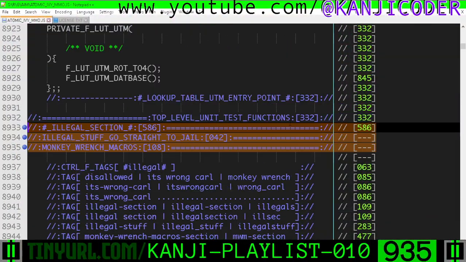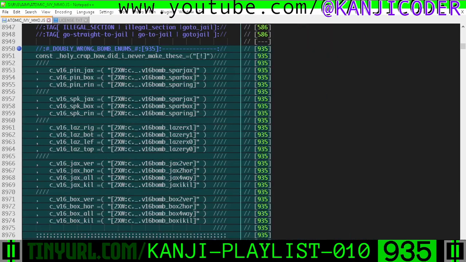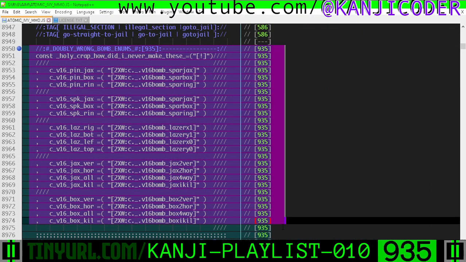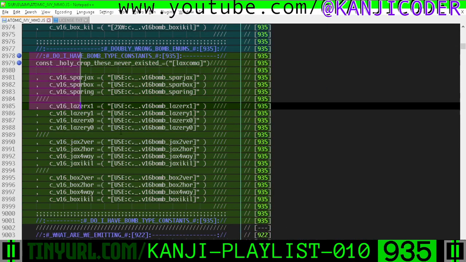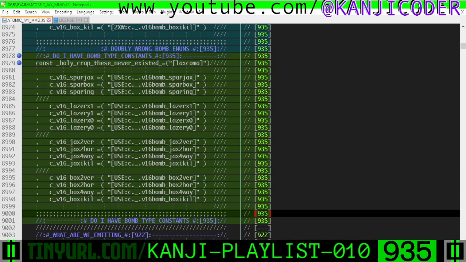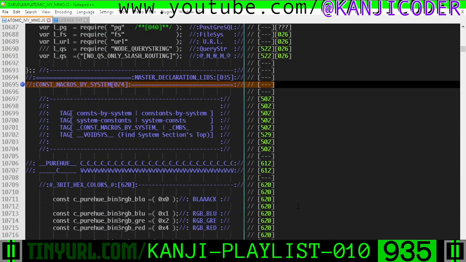Source code is here, let's go. In the legal stuff section, okay? See these things right here? I don't have time to read this. Pause the screen. Right over here, also monkey wrench macros. Don't type these things, okay? Pause the screen if you want to read them. We don't have time, okay?